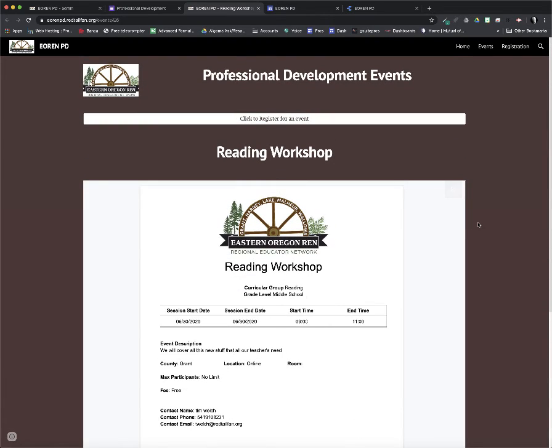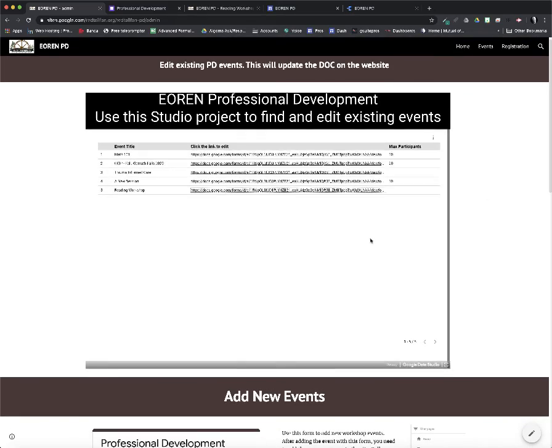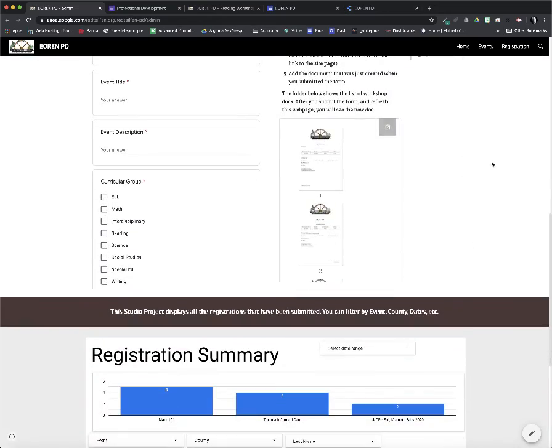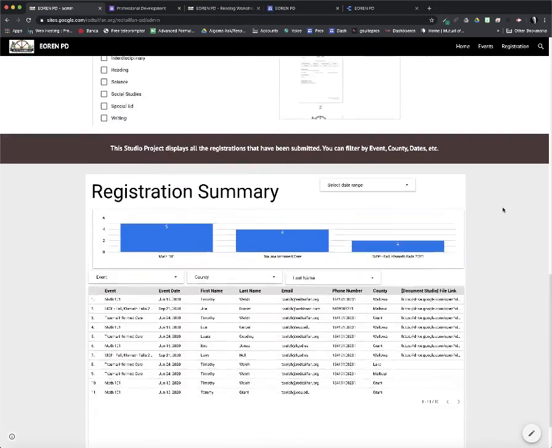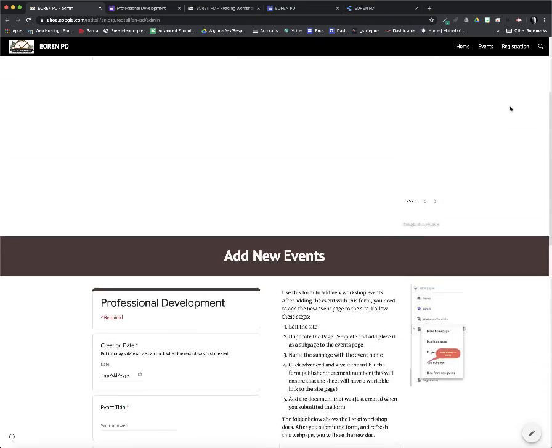So that's the system for, we have this admin page that lets us update existing projects, and it lets us add new projects, and walks you through the process to do that. And then we can take a look at what our registrations are. So again, just trying to show how this system would work, all built out of G Suite.